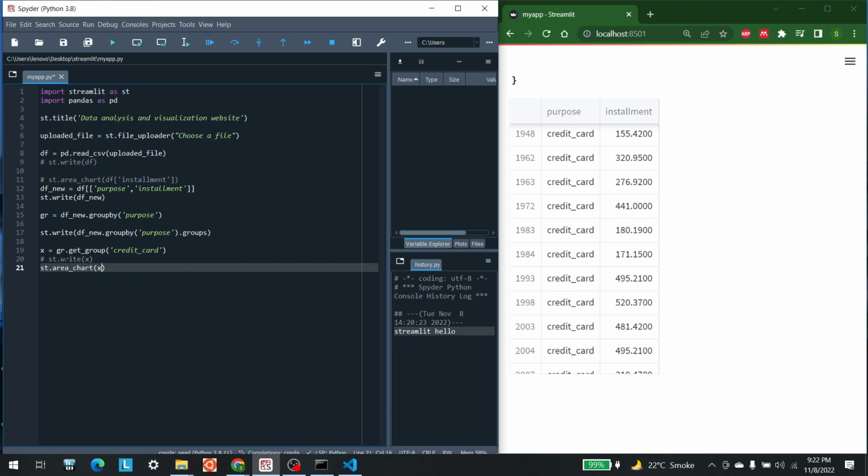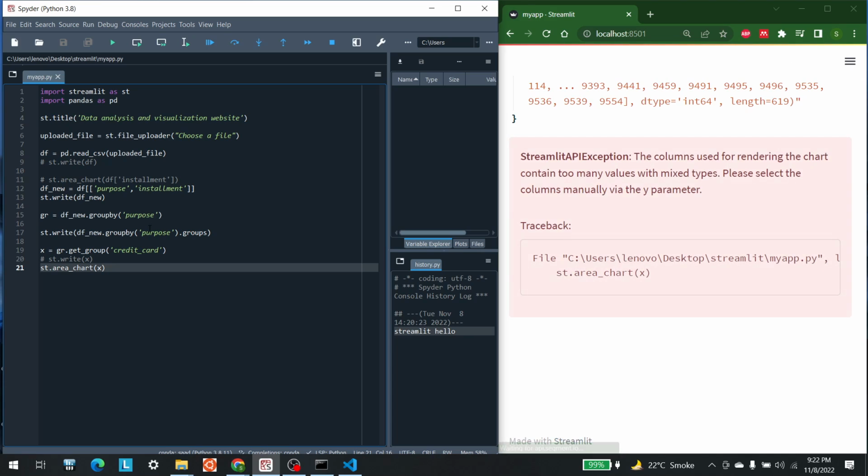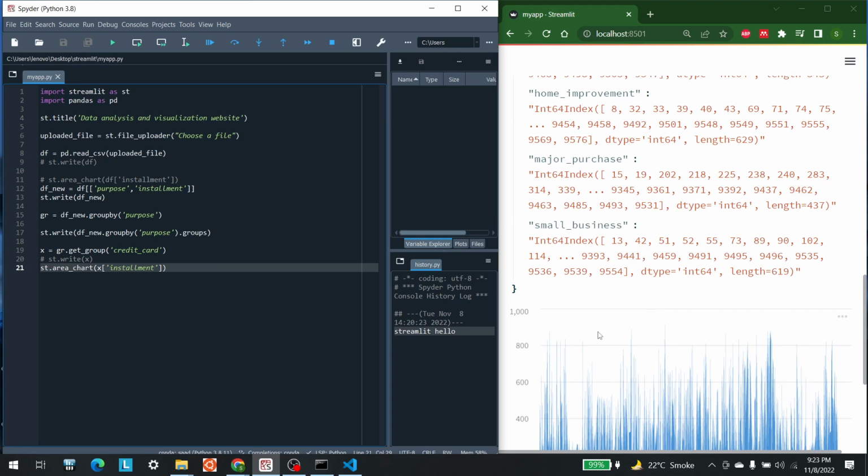Now what is the variable x? X is the group that is identified by credit card, and we would like to visualize that, so it should be shown right here. Okay, so it is giving an error. Let me see that. Okay, so we need to tell it that we do not need the whole group, we only need the installment column.